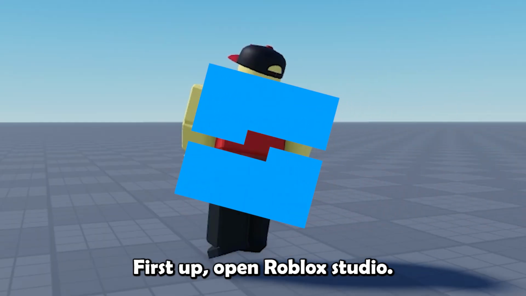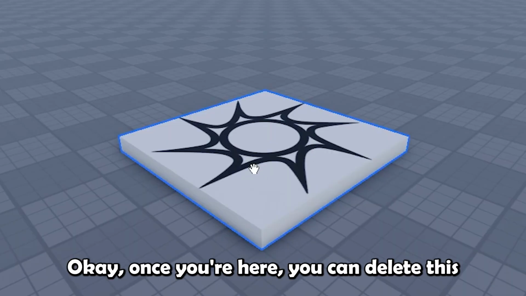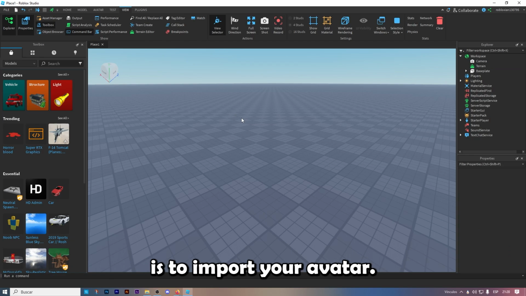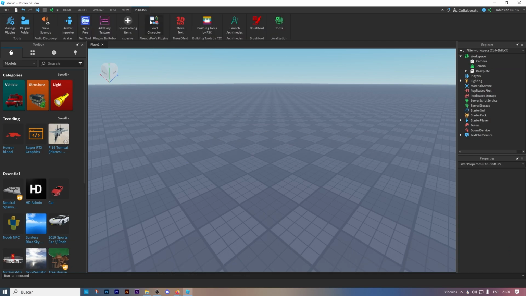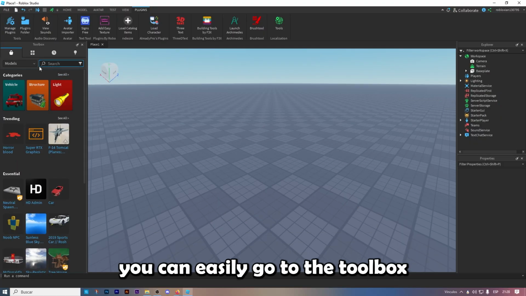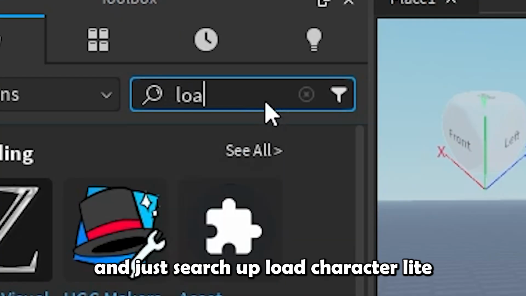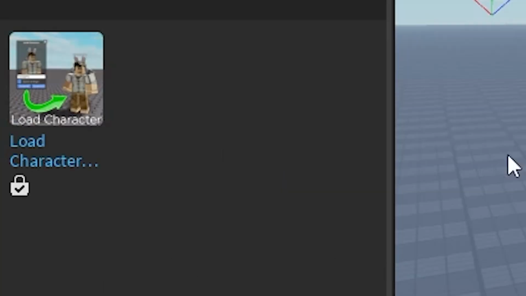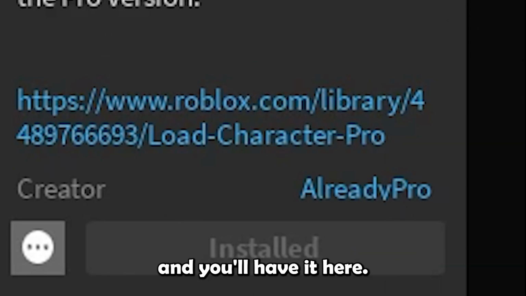First up, open Roblox Studio. Okay, once you're here, you can delete this if you want. Now what you want to do is import your avatar. For that we'll need a plugin called Load Character Light. If you do not have it already, you can easily go to the toolbox, filter by plugins, and just search up Load Character Light. It should be the first one to pop up. You just click it and install it and you'll have it here.